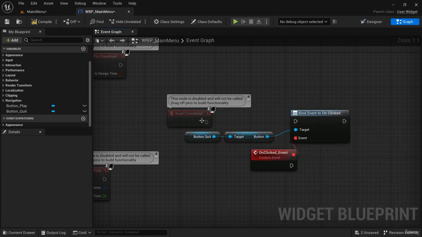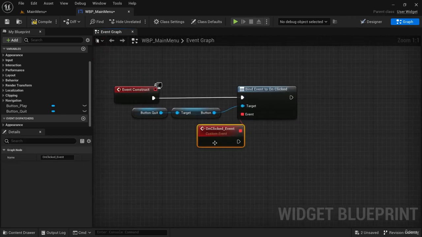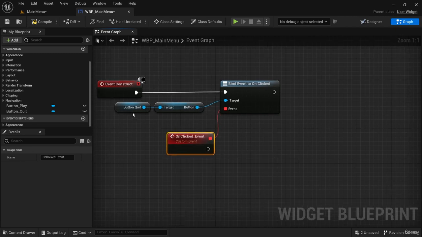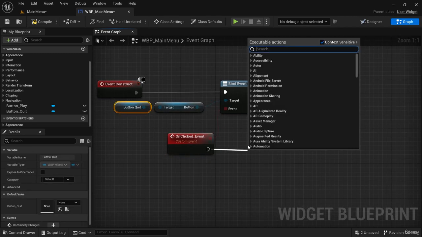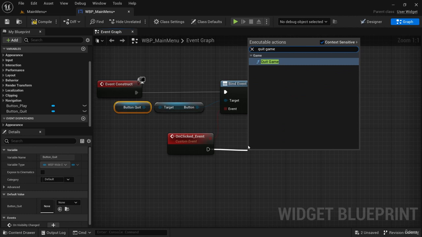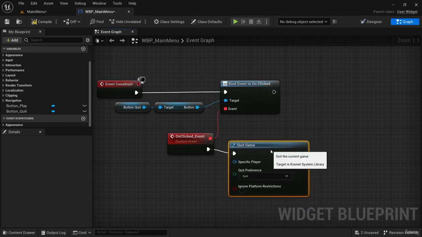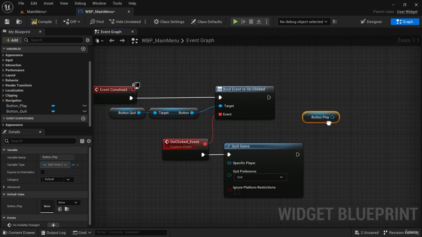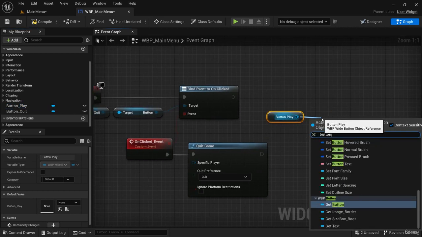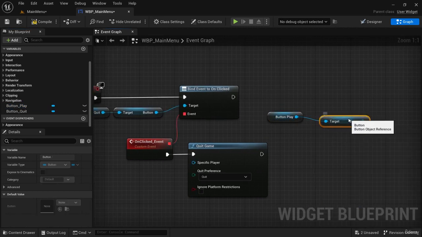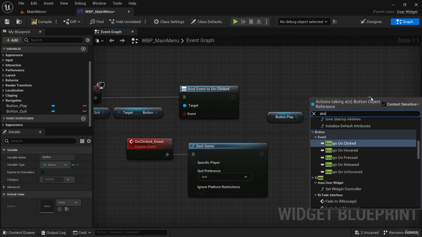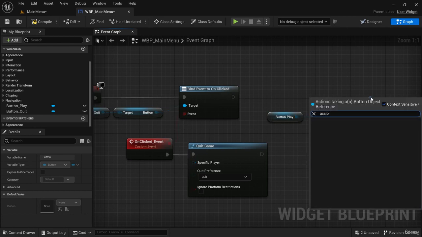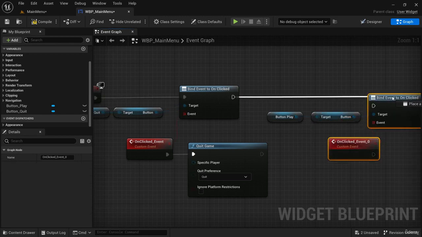So once we assign on clicked, then right here in our event, we can decide what happens. And this is the quit button. So I just want to quit game. We're going to call quit game. Simple as that. Now for the button play, we're going to bring that in. We're going to get button and assign to its on clicked. And what are we going to do for this one?